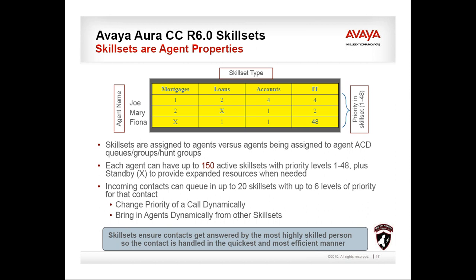Notice that incoming contacts can queue in up to 20 skill sets with 6 levels of priority for that contact. And also that the priority is changed dynamically. That's part of that advocate, and can bring agents in dynamically from other skill sets. So as priorities are changing of calls and thresholds are being met or overflow is happening, advocate is on the hook for changing all of that real time and making sure the customer has the best experience.